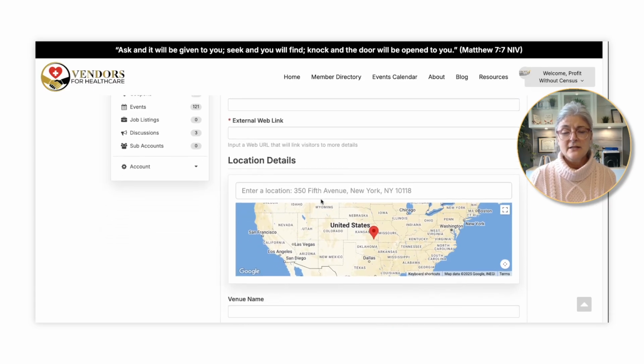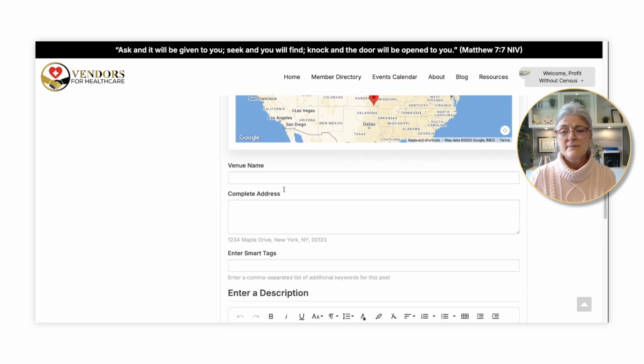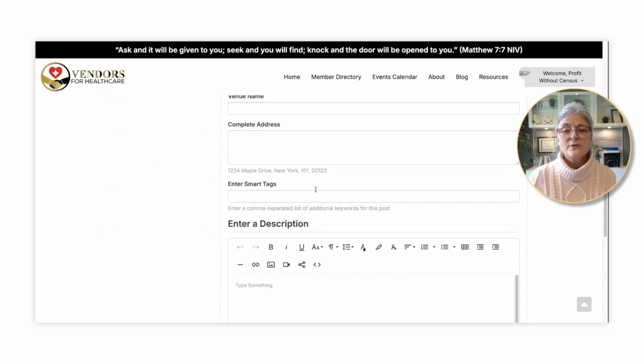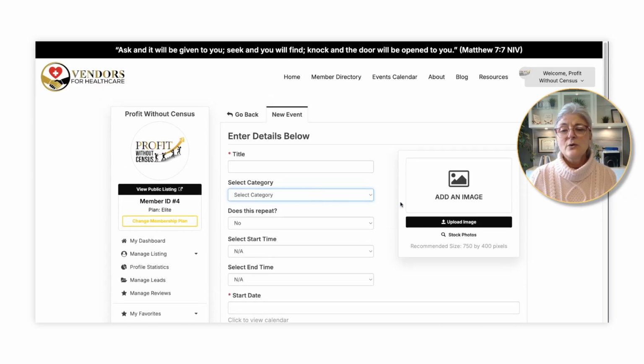And again, enter a full description and include an image. Once you've saved this event, it will go to the administrators within Vendors for Healthcare to approve it. Once it's been approved, you'll be notified by email, and it will show up in the events calendar.